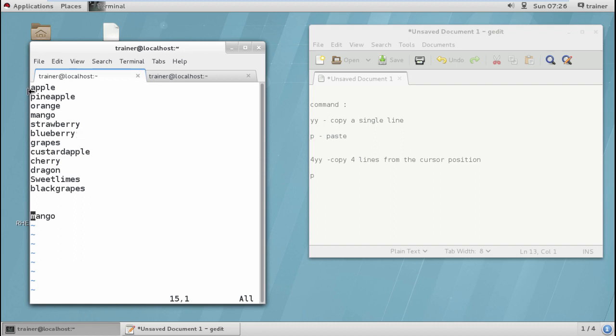In the same way, if I want to copy 3 lines or 4 lines, starting from the apple, I will move to the first line. Again, I'll copy 4 lines, for example 4YY. After that, I'll come into the insertion mode, go to the last line, hit enter, and paste it. You can see this time I have pasted 4 more lines. This is how we paste lines.